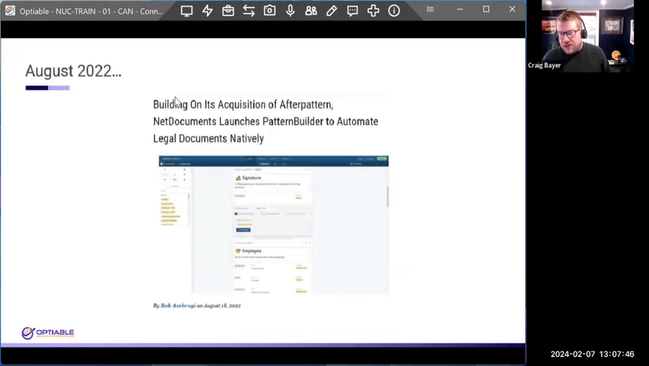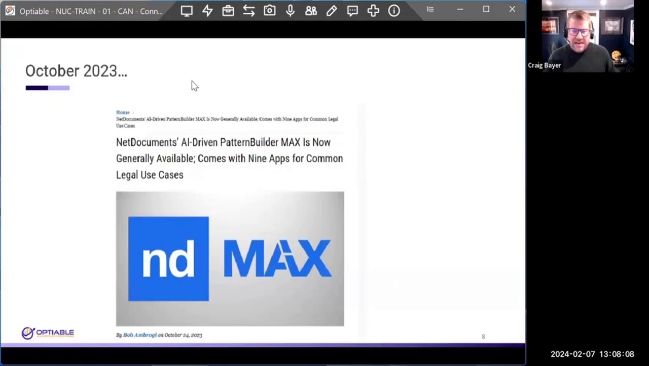August 2022, I remember I was there at ILTA in Washington Harbor in DC. They integrated this product, which I haven't talked about what it does yet, into NetDocuments. So you use it natively in NetDocuments, and we'll go over that as well. And then this past October, NetDocs released Pattern Builder Max. That's the webinar we're doing in April. We're not doing that webinar today. And that's really, to throw around some buzzwords here, AI. That's the AI component of Pattern Builder.